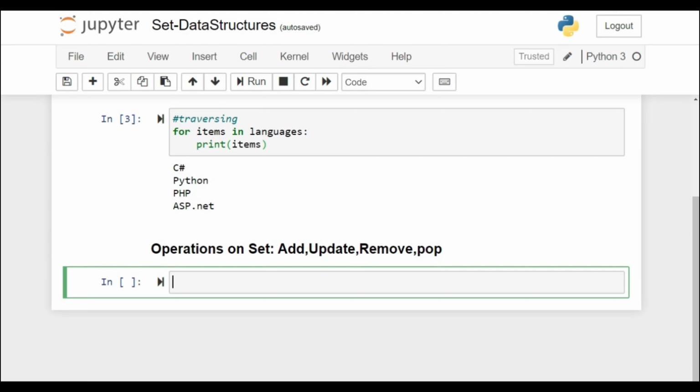Moving to the operations that can be performed on a set, such as add, update, remove, pop, etc. Remember, once a set is created, you cannot change its items, but you can add new items by using add and update methods. That is, set values are immutable, but the set itself is mutable. The add method adds a given element to a set. If the element is already present, it doesn't add it, as duplicates are not allowed in a set.